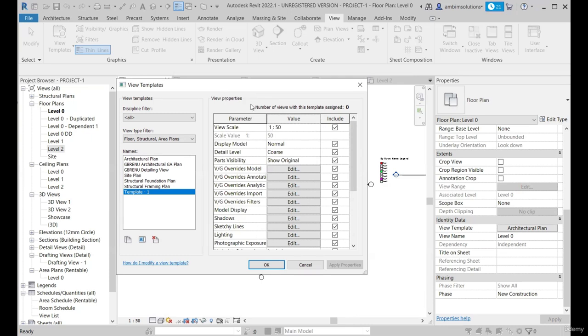So if you want the scale for this particular template to be set as 1:100, you can go for this value. Or if you uncheck this one, then this view property, that is the view scale parameter, won't be included under the template, and you can freely change it. Like the value of the scale can be changed freely even after the template is applied. So let's check how this works. Let's first include this one and hit OK.